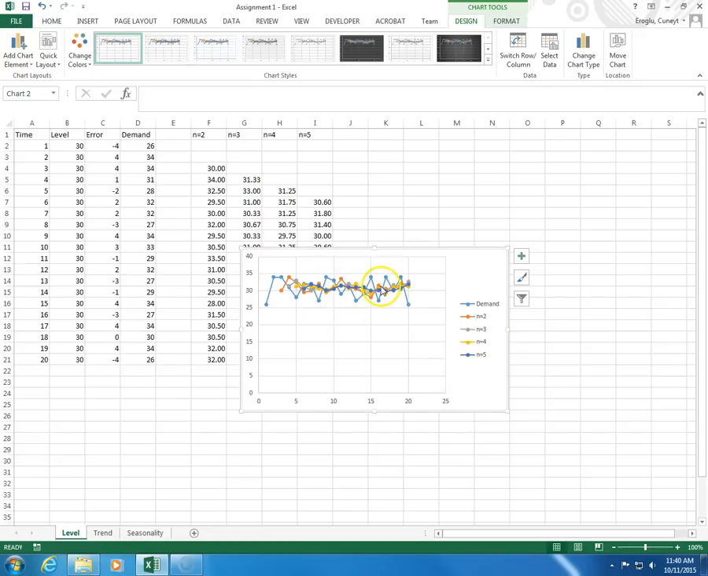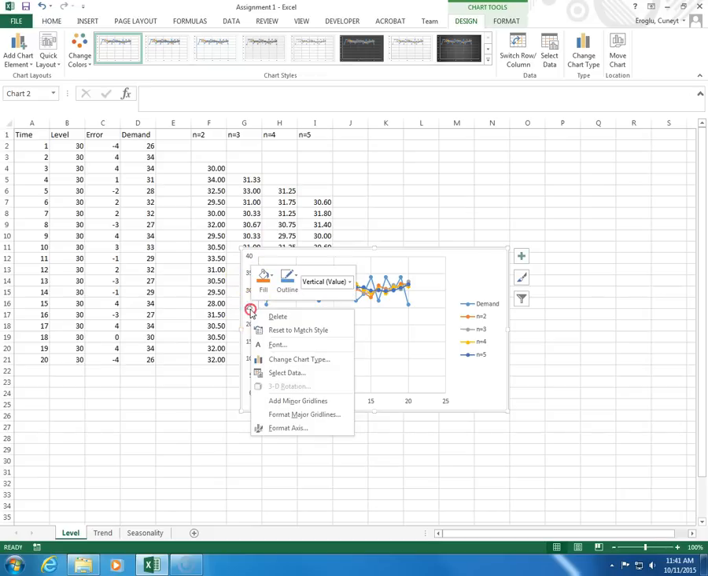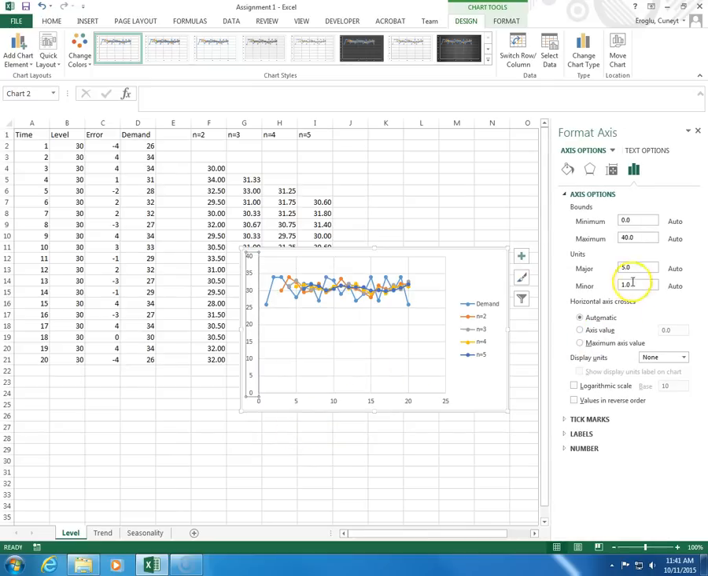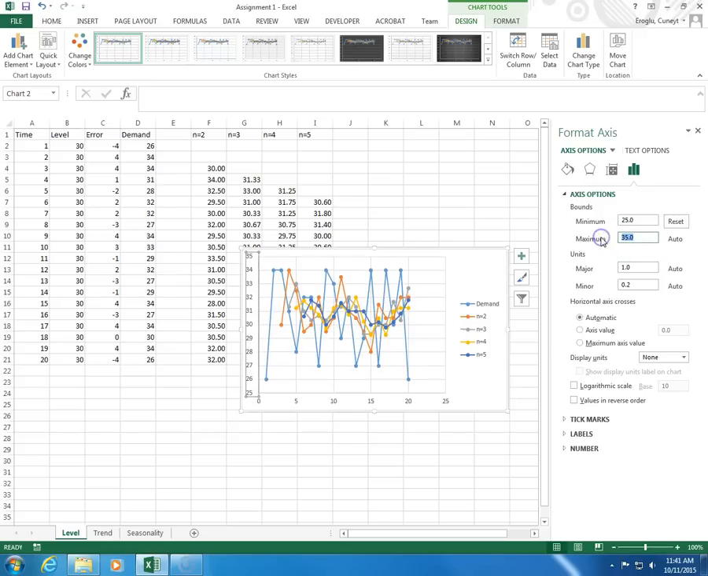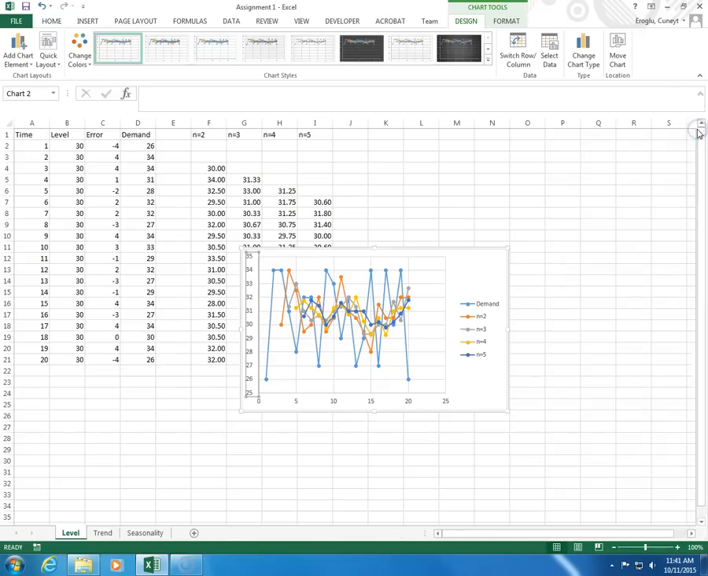They're kind of clustered in this area, so I want to magnify, expand this a little bit. So I want the y-axis to go from 25 to 35. Because I know I don't need this part here, I don't need this part here. So I right click on any one of the numbers. I say format axis. And the bounds will be from 25 to, let's say, 35. And I click X here.